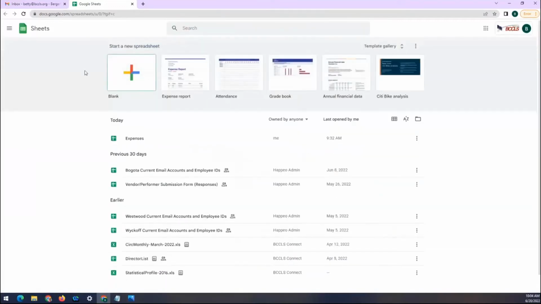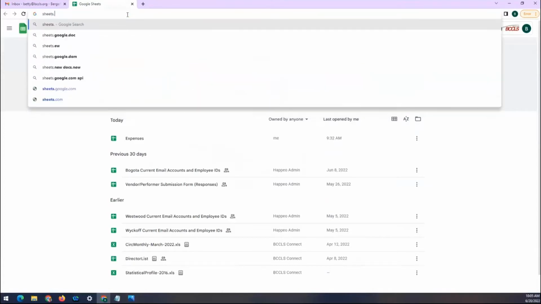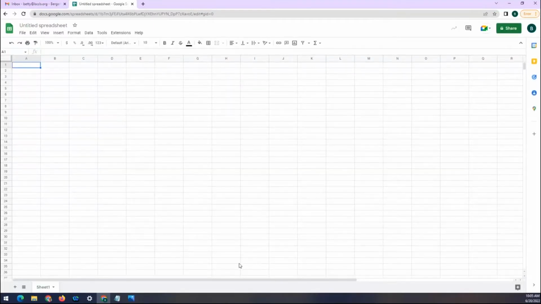If you already have a sheet created, you can find that within your Google Drive. And the last way you can also create a brand new Google Sheet is to go to sheets.new, and that will automatically open a new sheet for you, and it will save it for you within your Google Drive.